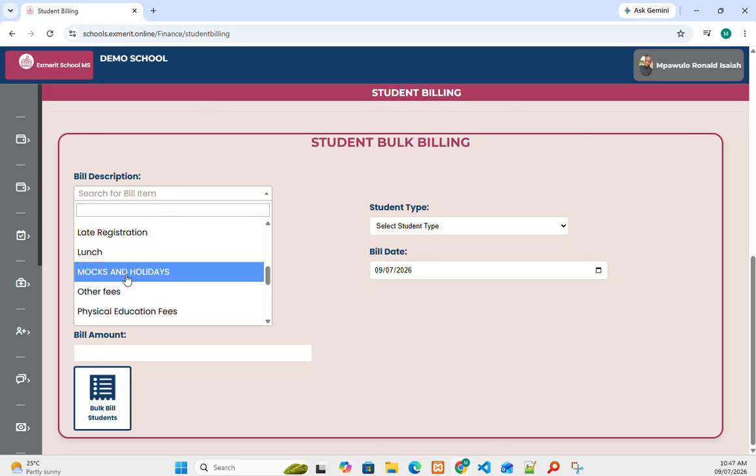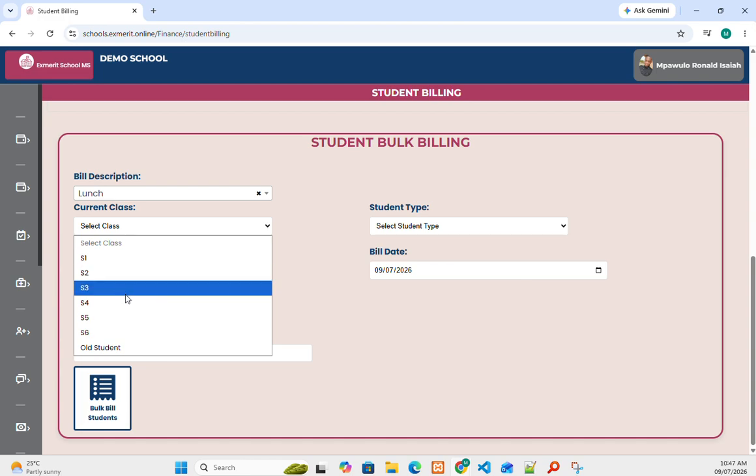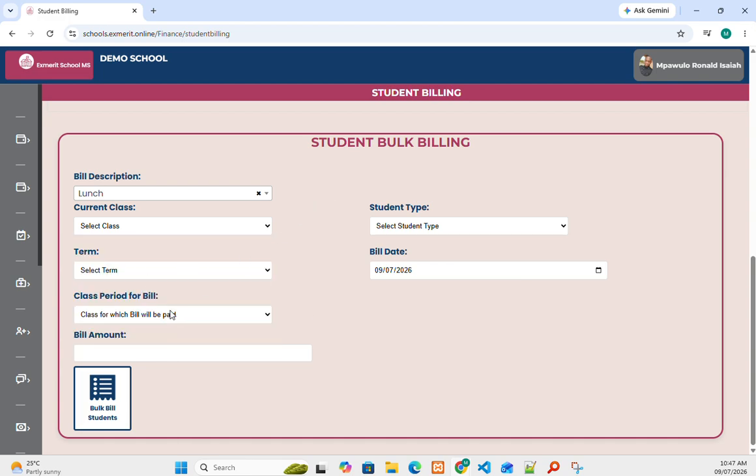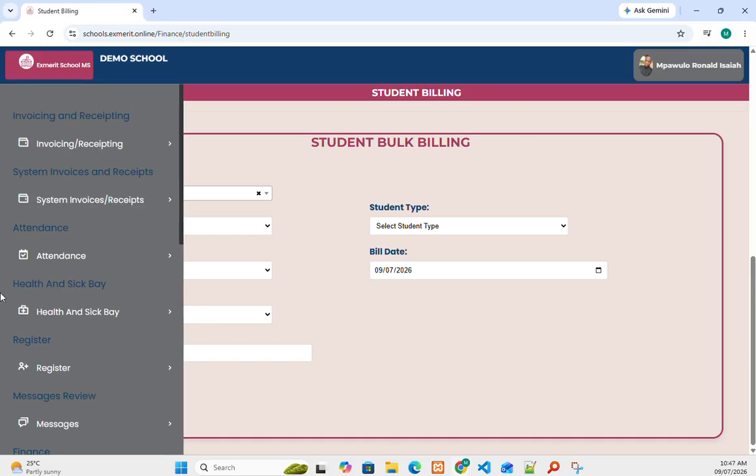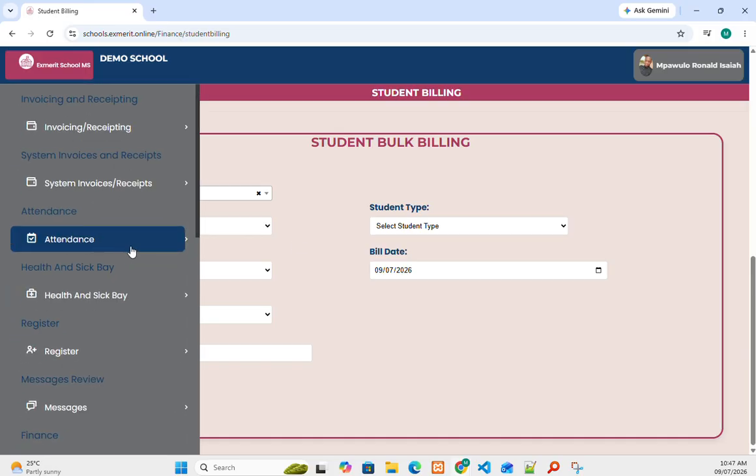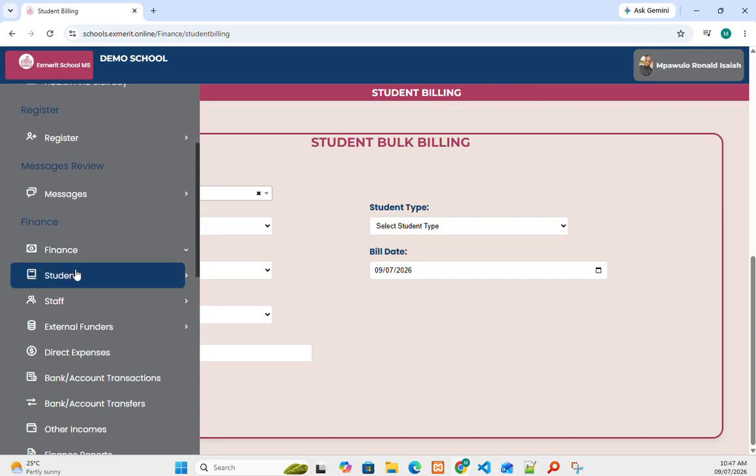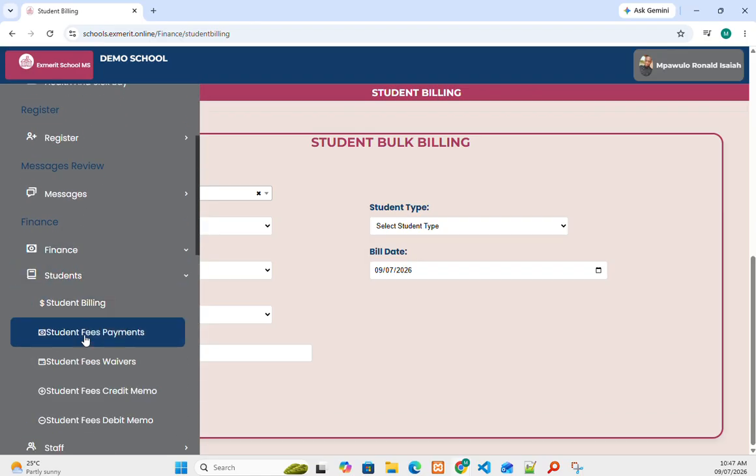Or because usually what we bill is uniform all through, we can bill in bulk. You select a particular bill item and bill a particular class. And you bill class by class.